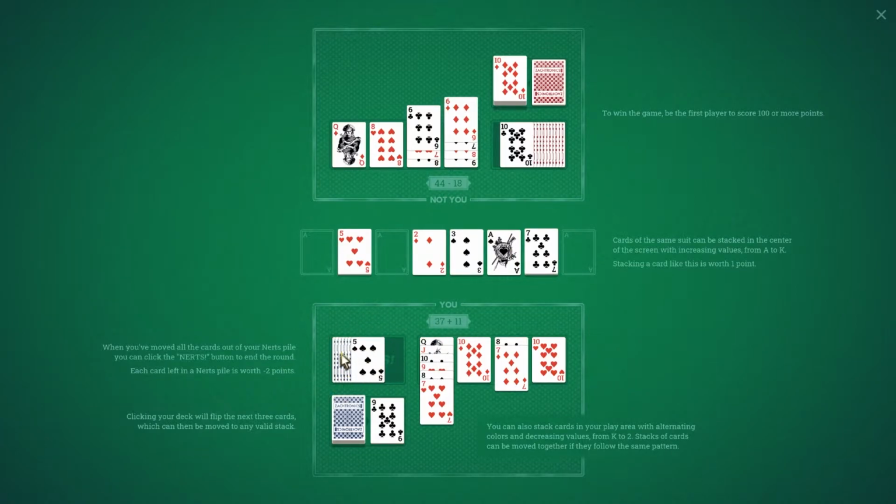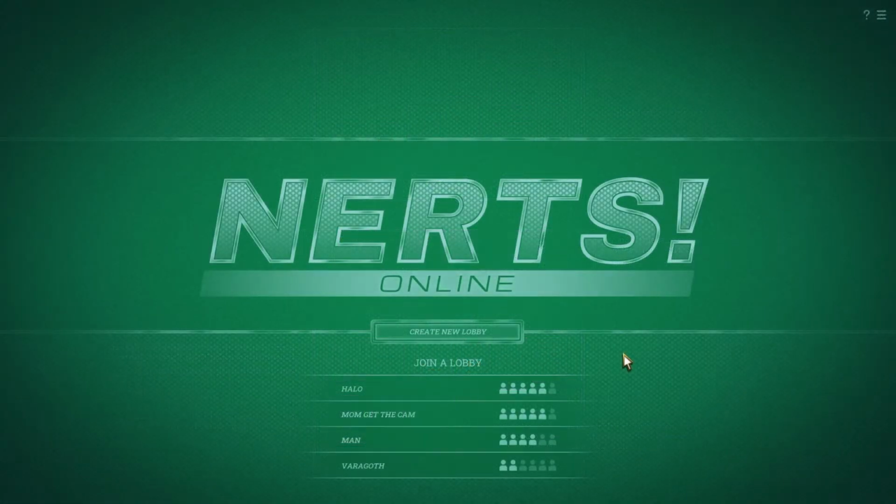However, you also have this pile of cards. The NERTZ pile, which is where the game gets its name from. Every card that remains in the NERTZ pile is minus 2 points. Once you have played all the cards from your NERTZ pile, either into the center or on top of your solitaire piles, you can then click the NERTZ button to end the game and score your points. The goal is to be the first player to score 100 or more points over a series of games. So let's join a game so you can see what the NERTZ Online experience is like.